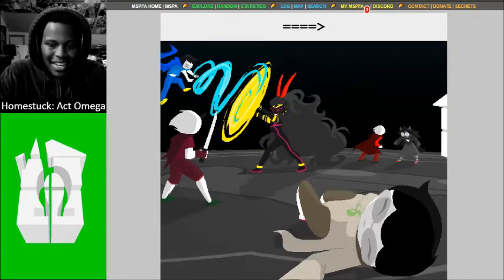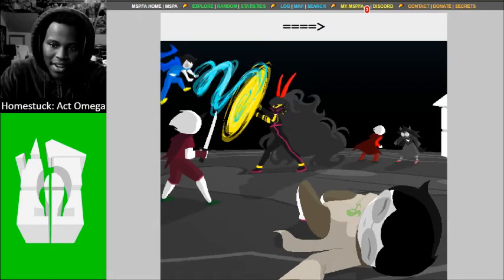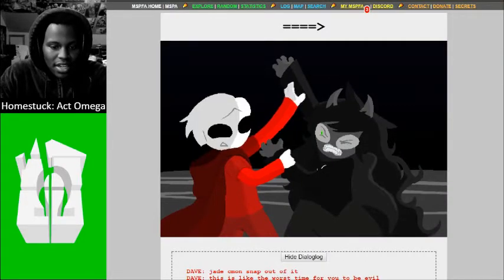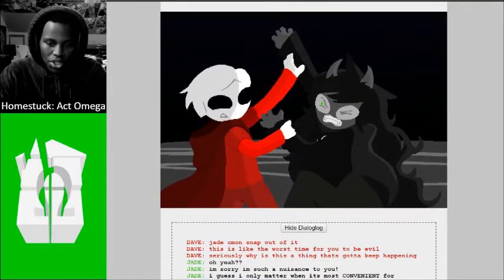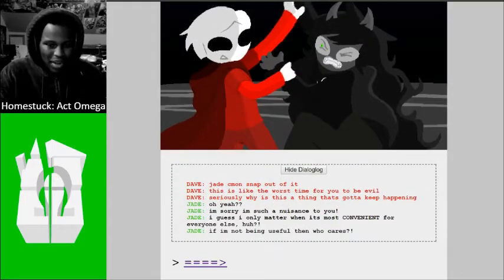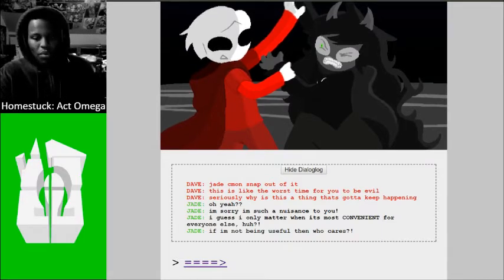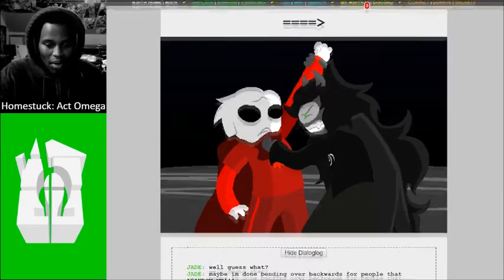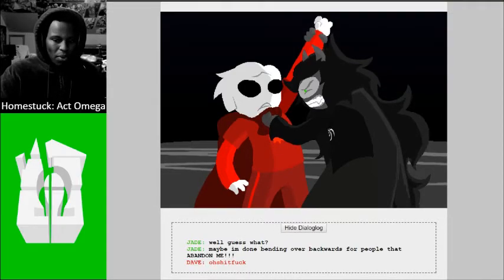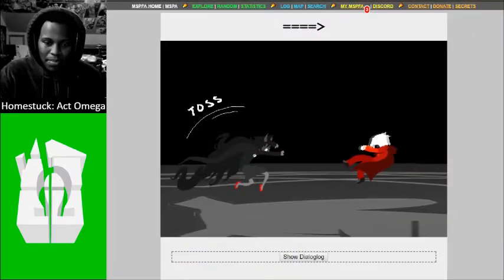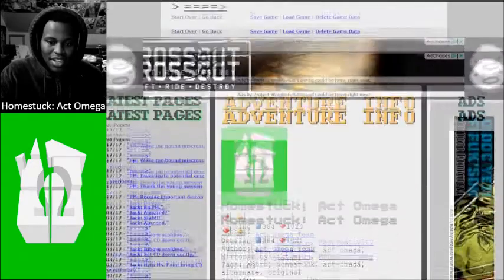Alright. Wendy powers, Jane's knocked out, Dirk is fighting, Dave is fighting Jade, Jade's probably off her Zans. Yeah, okay. Jade, come on, snap out of it. This is like the worst time for you to be evil. Seriously, why is this a thing that's gotta keep happening? Oh yeah? I'm sorry I'm such a nuisance to you. I guess I only matter when it's most convenient for everyone else, huh? If I'm not being useful, then who cares? Oh, damn, she seems mad. Jeez. Well, guess what? Maybe I'm done bending over backwards for people that abandoned me. Oh, shit! Yeah, he's getting knocked out. Goodbye. Yep, tossed his ass to oblivion. Okay, there we go with that.